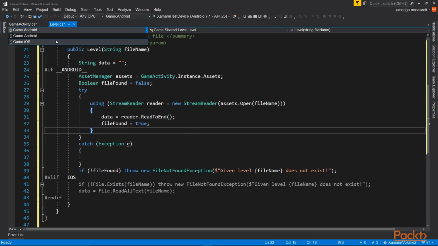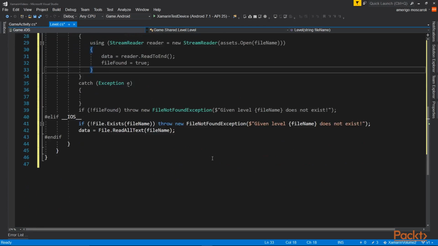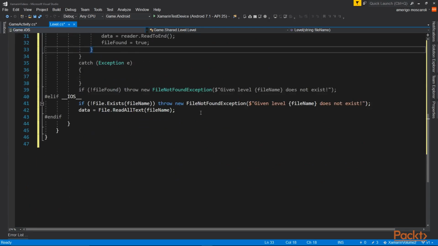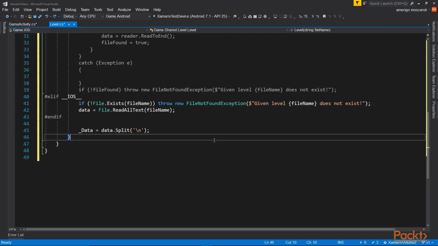For iOS it's a little simpler than the Android project. We first check if the file exists. If it doesn't, we throw a file not found exception. Otherwise, we get the data using file.readAllText with the file name. Once we have the data, we're going to split the file by a new line.